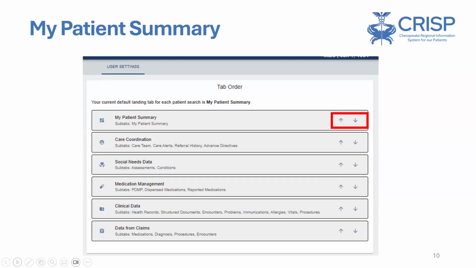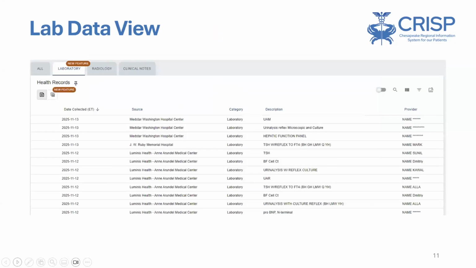Now let's look at how lab data is being presented differently through the tool. This image shows how labs are traditionally displayed within InContext in a table format. While you can filter and search the data table, it's hard to quickly see changes in lab values over time.